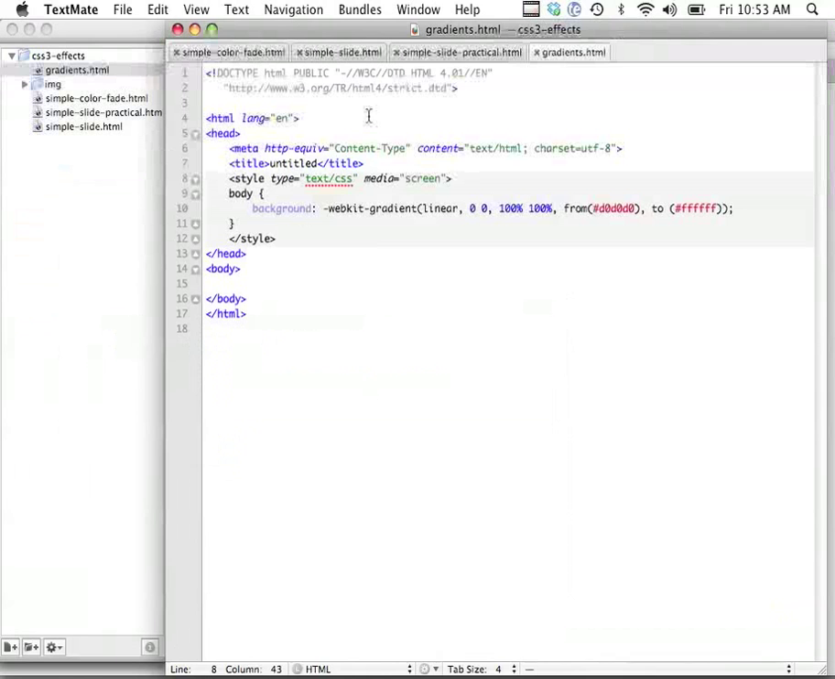Okay, sorry about that. And that's not working. I must have missed something. Let's take a look. We have our background, and it's a WebKit-gradient. It's a linear gradient, and it's going from 0, 0 to 100%, 100%. We're going to go from D0. I wonder if that's correct. I think so, and we're going to send it to FFF, FFF. That all seems right. Let's view that again.